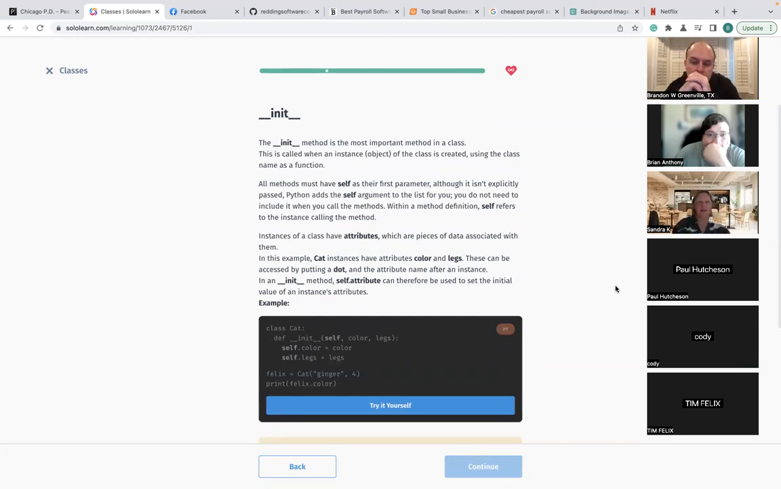The init method is the most important method in a class. This is called when an instance, an object of the class, is created using the class name as a function. All methods must have self as their first parameter, although it isn't explicitly passed. Python adds the self argument to the list for you. You do not need to include it when you call the methods. Within a method definition, self refers to the instance calling the method.